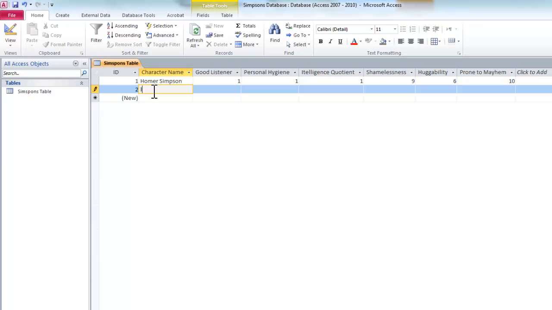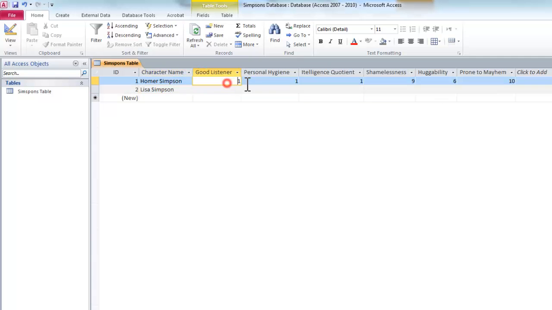If I put in there Lisa Simpson, now you can see that she has got a separate record. Homer's got his own record with his information. Lisa's got her own record with information. And the records go across like this. And we just enter the appropriate data into the particular field.